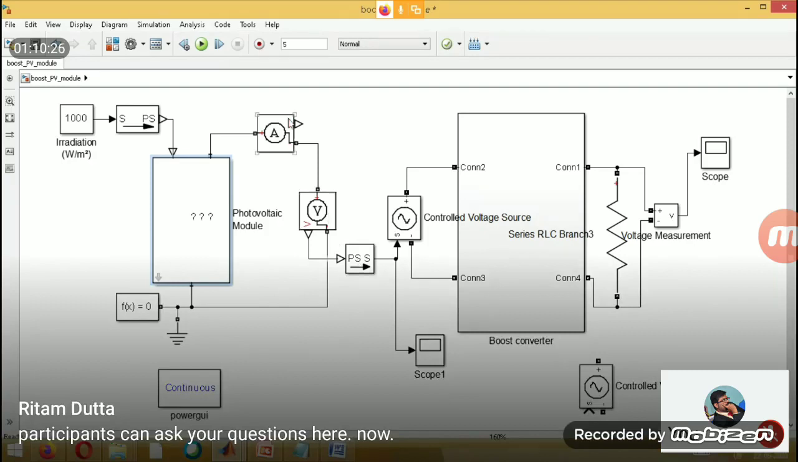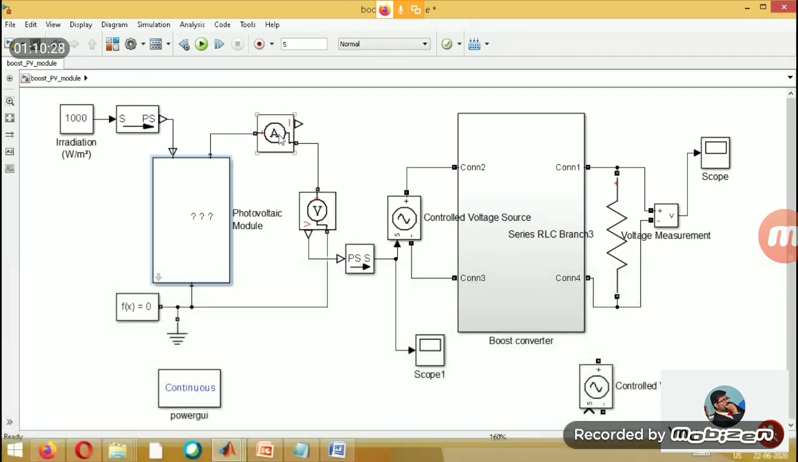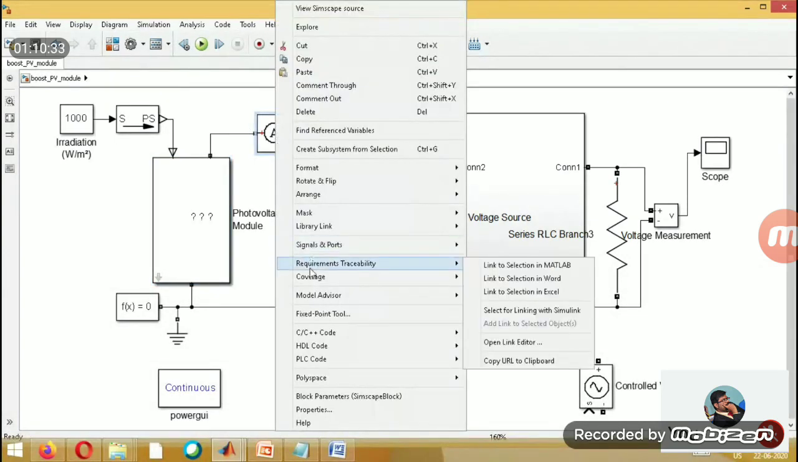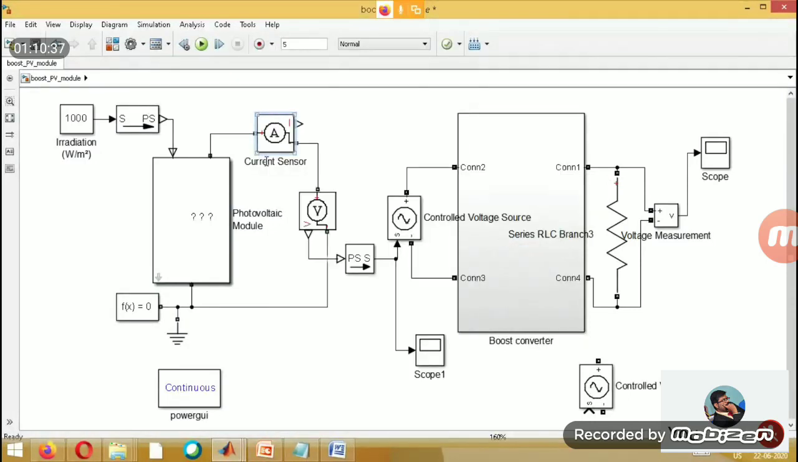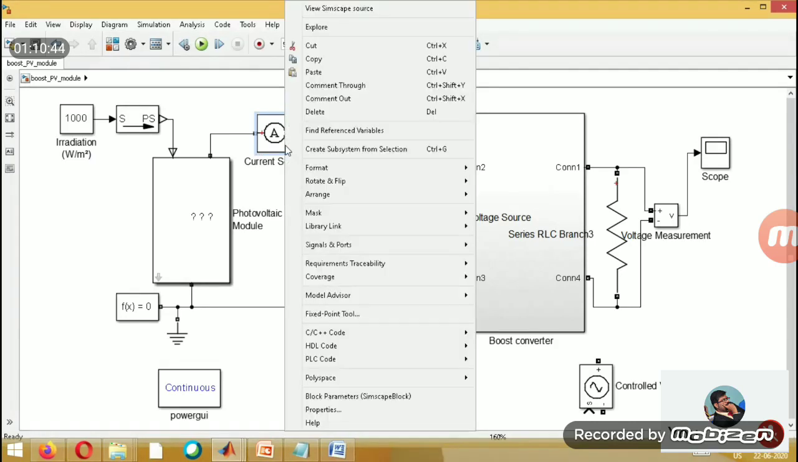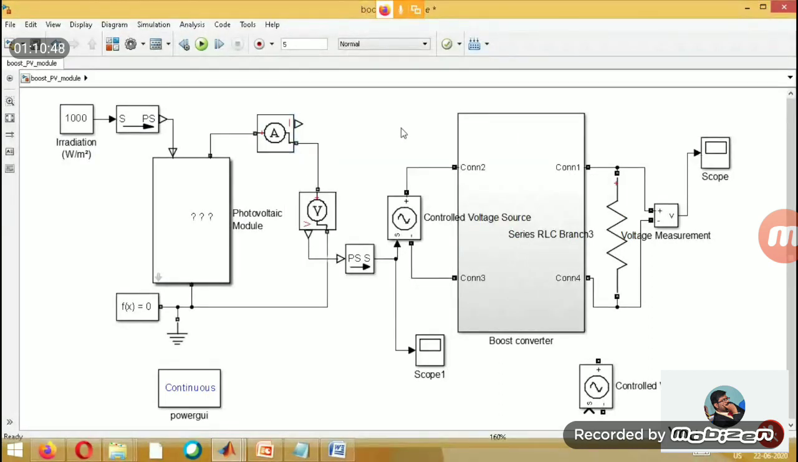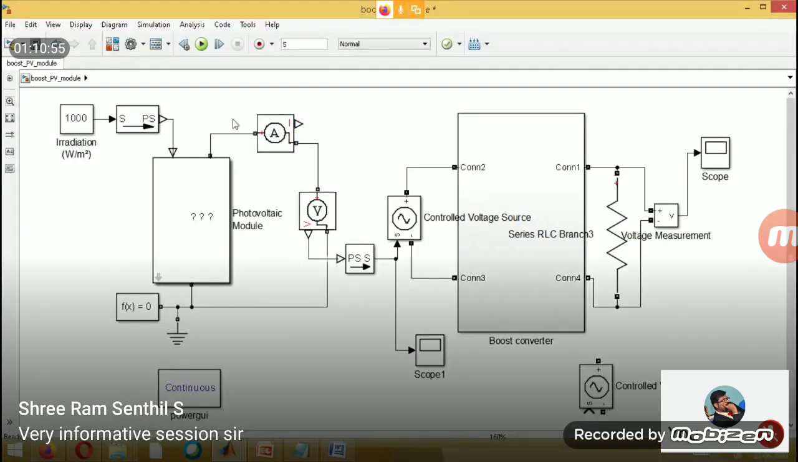See again what I have done here. You can ask, sir, we are unable to see the name of this block. So right click, go to format, show block name. If you enable it, it will show current sensor. Usually for some reason we don't want to show the block name, so we go to format and remove the show name. Once you remove that, the name will not be shown. So now it is a V sensor.